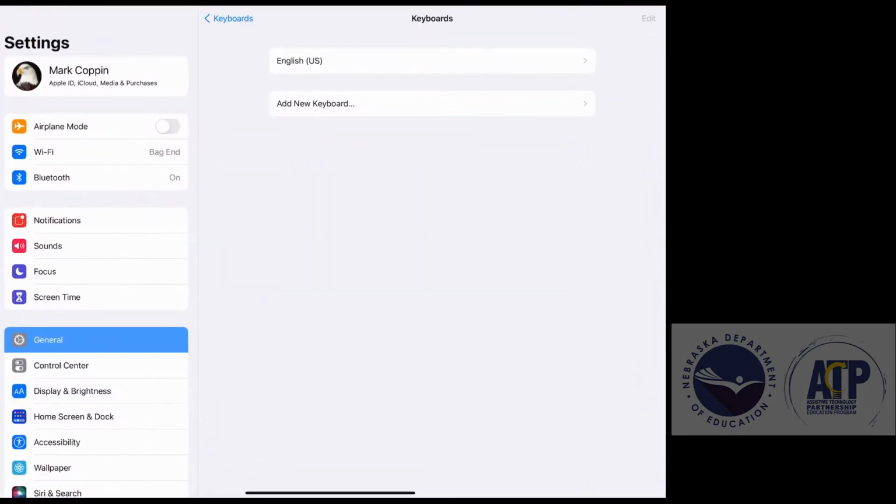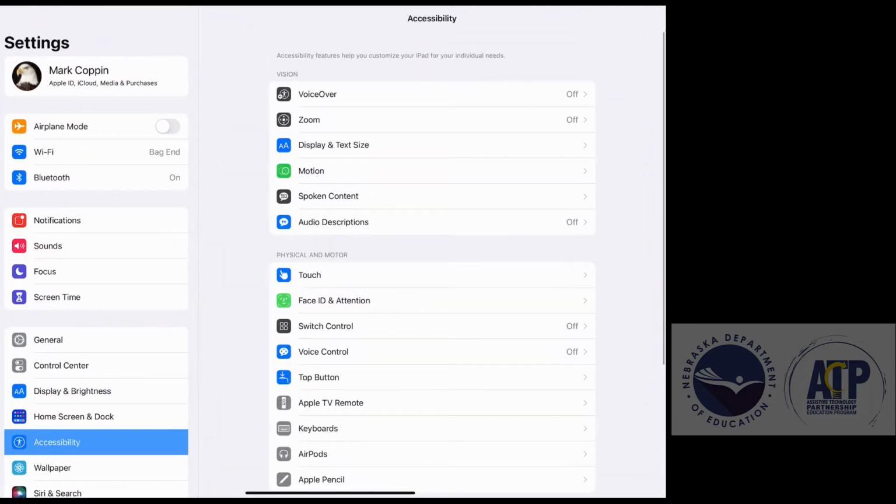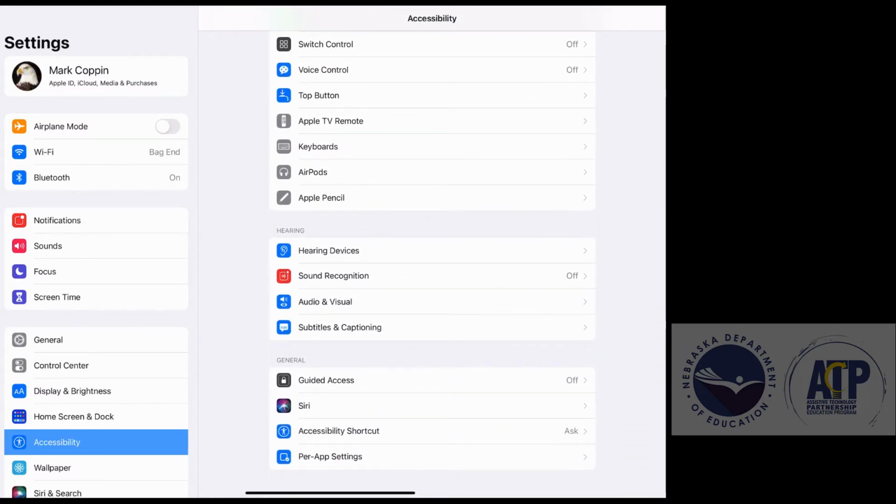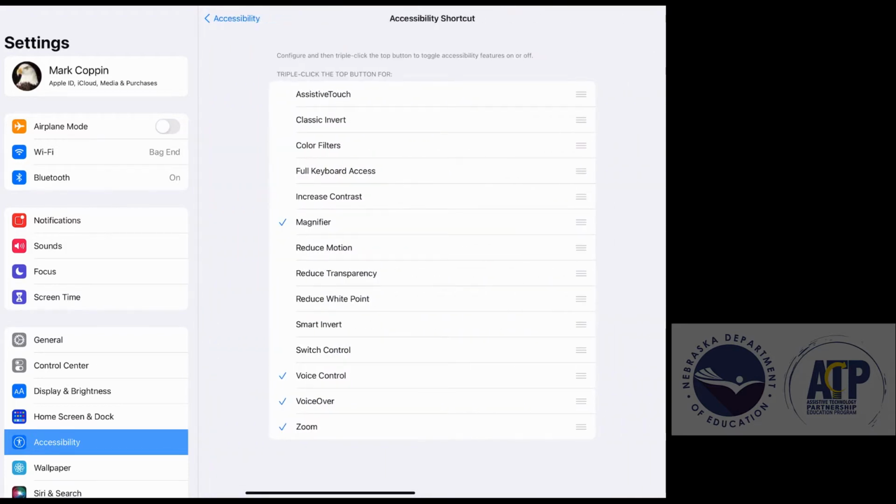Okay, so we're going into settings, and we go into accessibility, and we go way down to the bottom of the page, and it says accessibility shortcut, and it says ask right now. So basically what you're going to want to do is, you'll see as I tap on each one of these, I can turn these on and off. So I'm going to turn on the magnifier. Let's turn on voice control. Then let's turn on voiceover and zoom for right now.